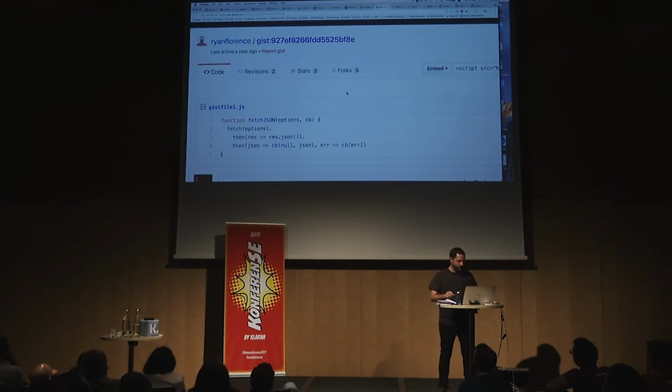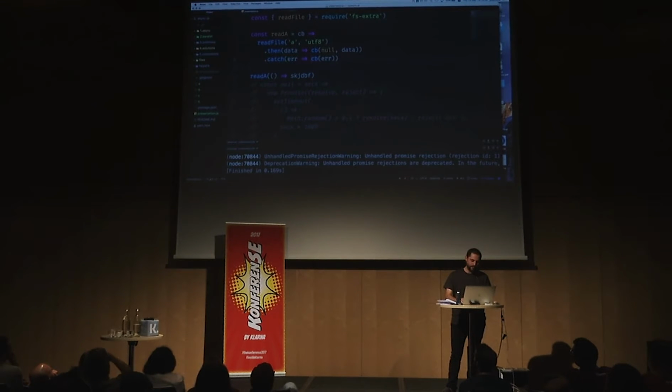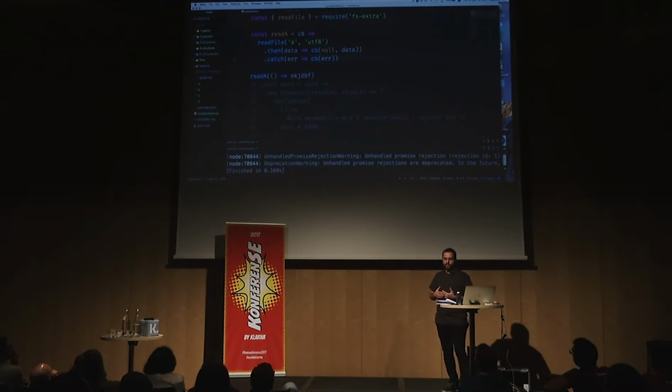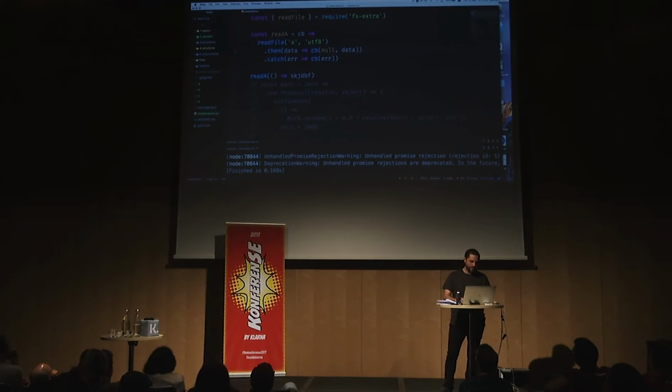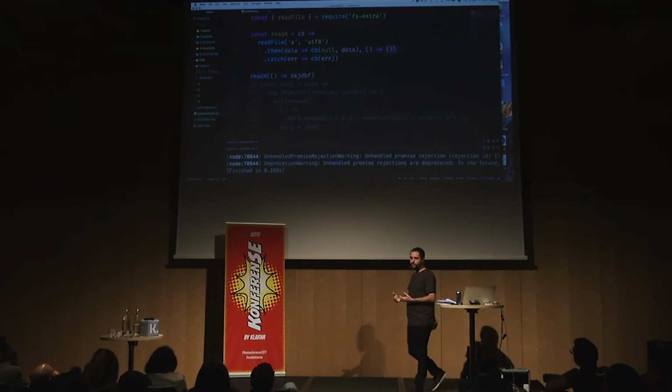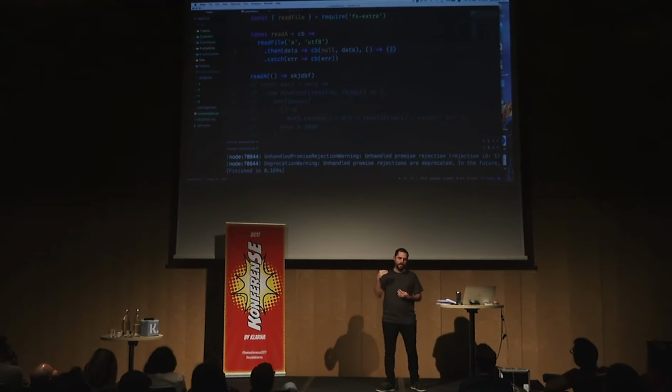And finally, another thing that is confusing in promises is that you actually have a second argument to the then, right? I don't have a clear example, but you could have something like this, a second function that is supposed to treat errors just like catch at that point in time.